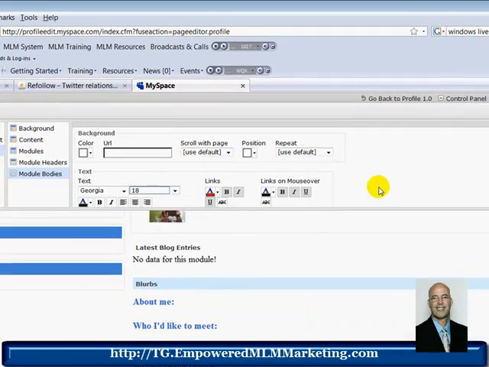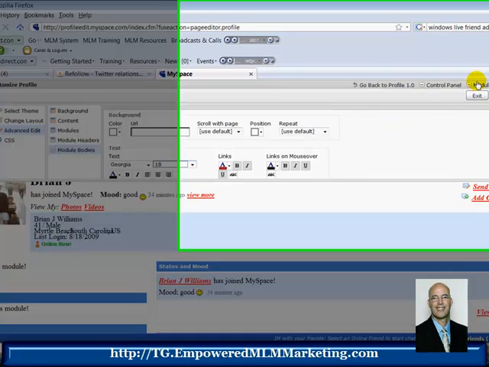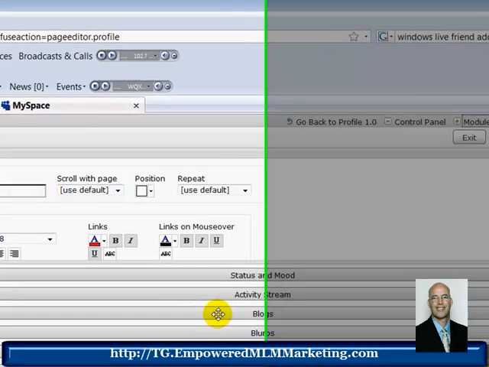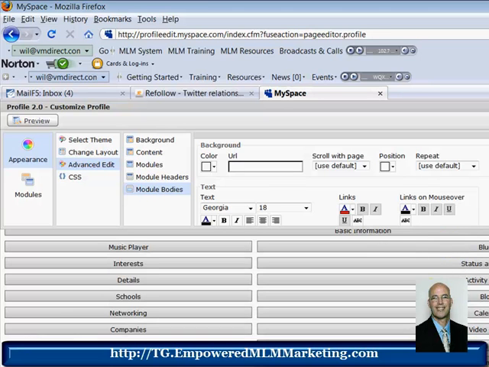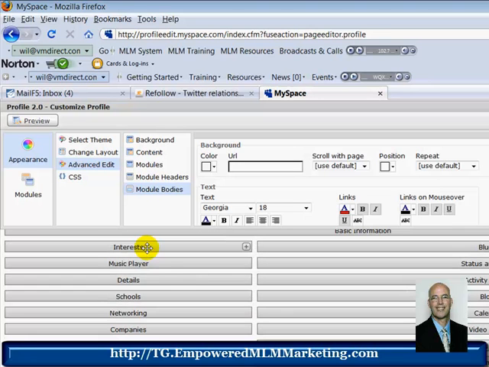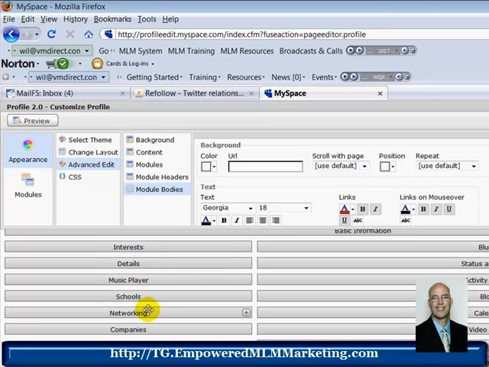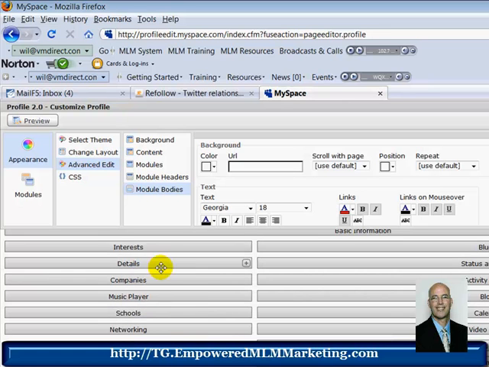All right. Okay, so we got that all set, and then go over here to modules, and we want to change the order a little bit. Put your blurbs, this is about me. That's going to be the main thing we want people to see. Put it at the top. Just click on it, drag it up, and then over here move interests to the top. And we're not going to really use a music player. Details, you can move that up there. Networking, companies, and you can move companies up there too if you want. Okay. All right. So that's why I make sure blurbs is at the top and interests are at the top.